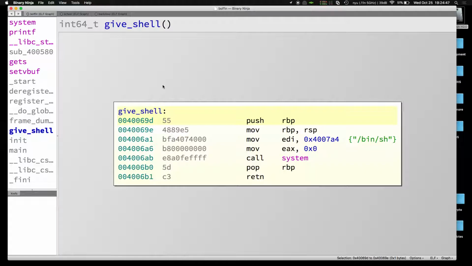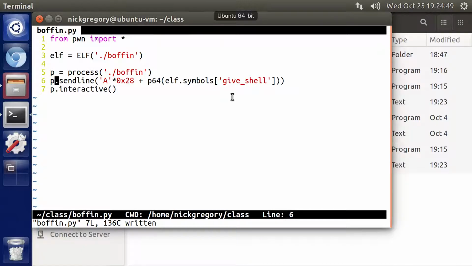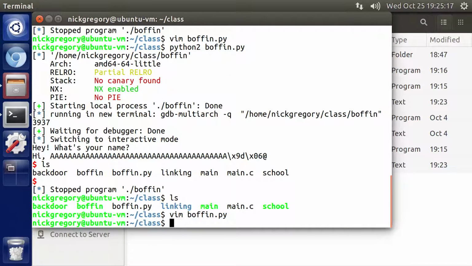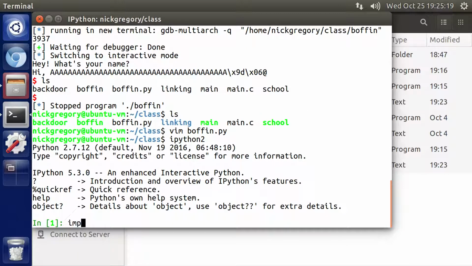So p64 is transforming that number, 0x40069D, into that byte representation, so that when the computer sees that byte sequence, it interprets it back as the integer that we expect it to be, not the byte representation of the ASCII version of the string. Does that answer your question for p64? So it takes a number and converts it to... Yeah, so let's... Yep, that's fine.